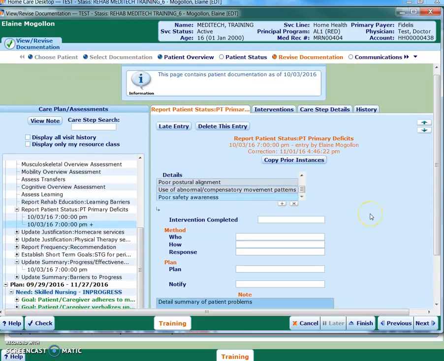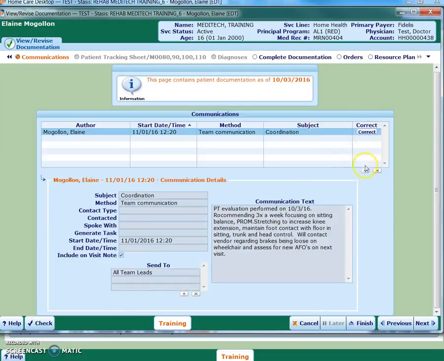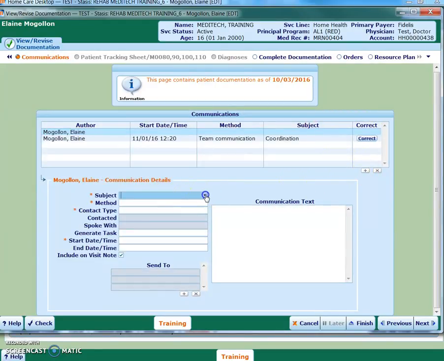There is no save button on this task. It saves it when you hit the finish button. If you realize that you forgot to do a communication, you could come here and do communications, and then you could hit the plus sign, and then you could add a communication to that note.